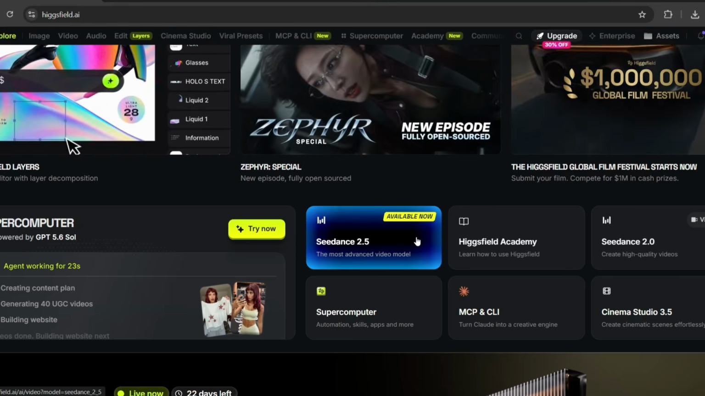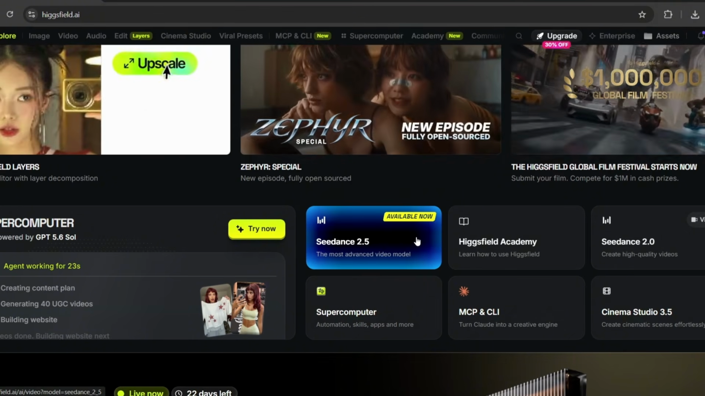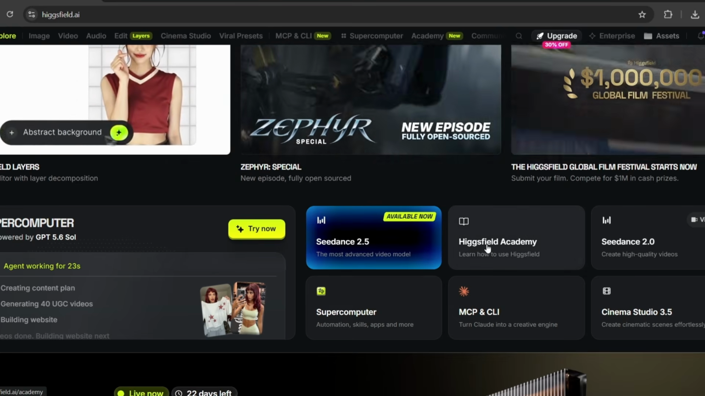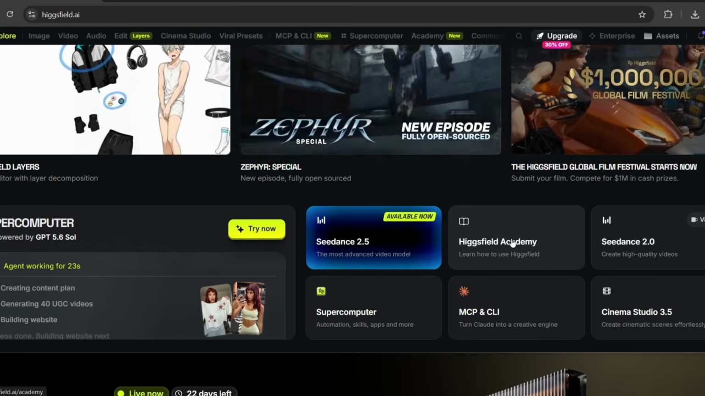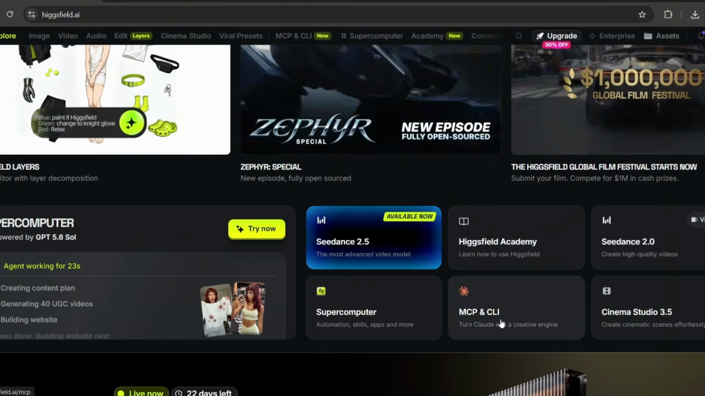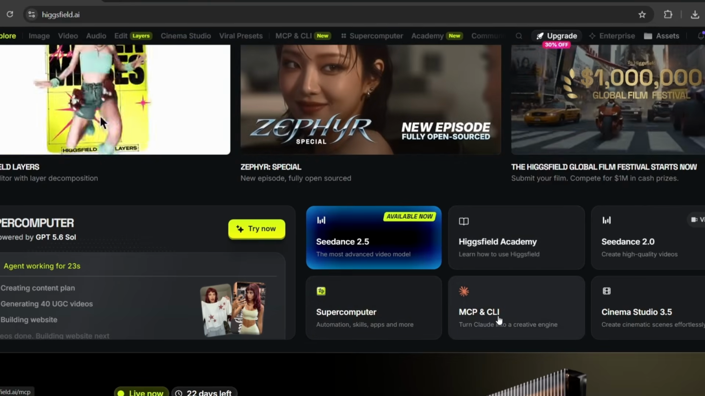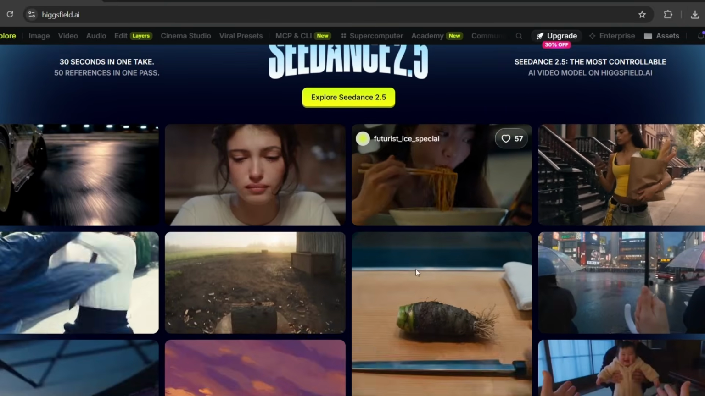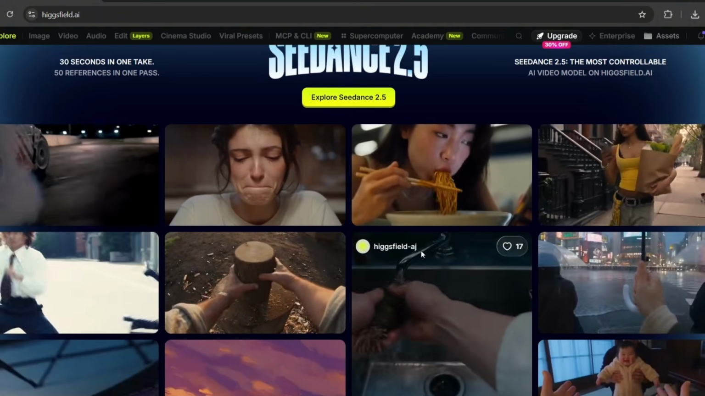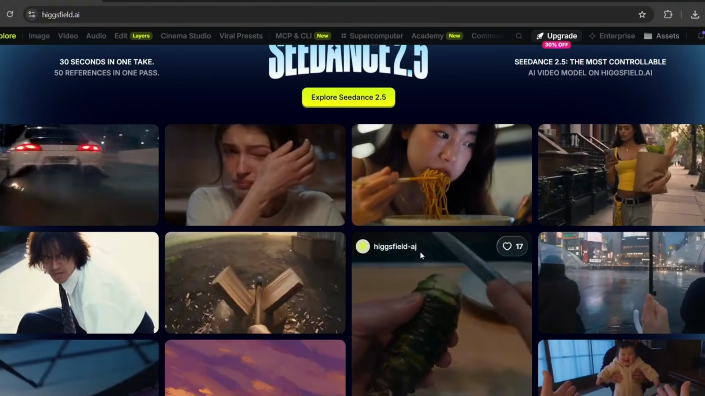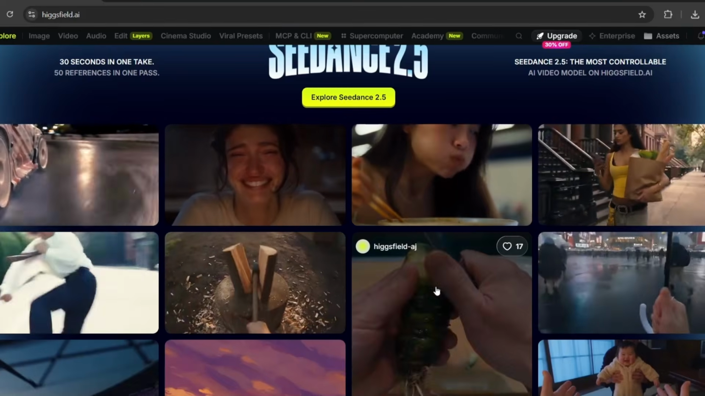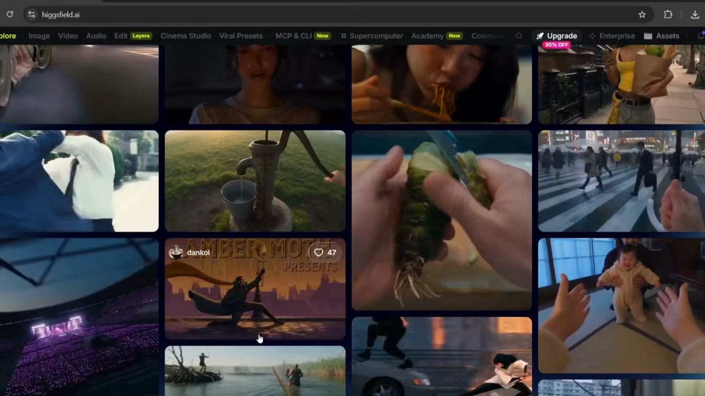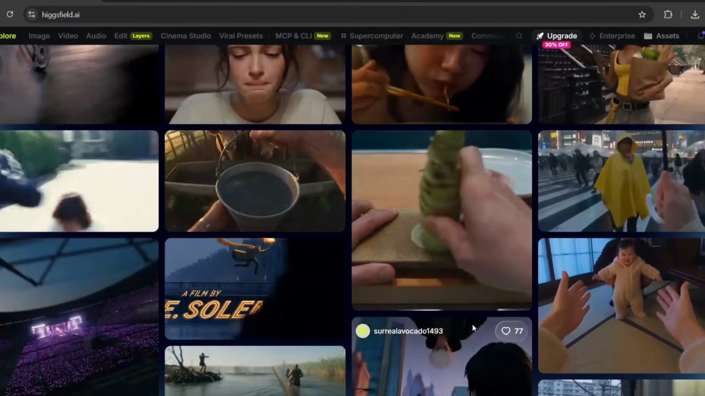And I'm going to be showing you guys how you can access this model and use it to generate high-quality videos. Not only does it have amazing models for you to use, you also have features like the Higgsfield Academy, as well as the supercomputer and the MCP tool, where you can use Claude directly in its interface, but linked with Higgsfield. And these models are just great. You can take a look at the quality on screen, and everything looks ultra realistic. No weird morphing, and you couldn't even tell some of these generations were AI. These are the amazing capabilities you get with Seedance 2.5, which I will show you how to use in the coming seconds.